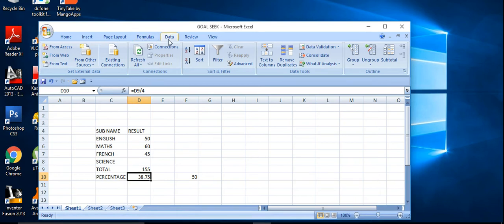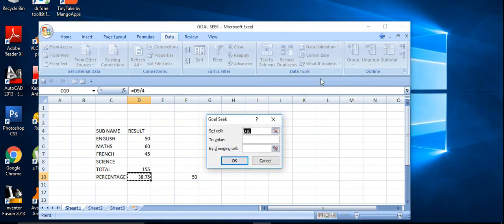Goal Seek function: click on Data and go to What-If Analysis, click here and click on Goal Seek. First one, Set cell: which cell I need to change. This cell, the percentage cell. Enter this cell reference, then go to To value: how much percentage I need to change it to. The current percentage is 38.75%, and I need to change it to 50%. So enter the percentage, 50, just enter 50 only, right?